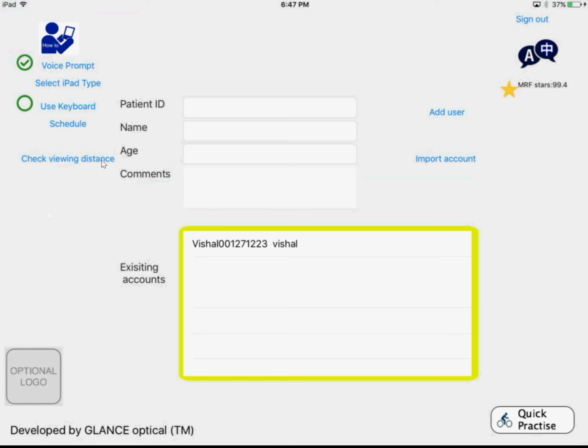Then the check viewing distance helps maintain the correct distance from the screen. So if you do not have a viewing shield, like I mentioned before, then you can use this feature to approximately maintain that 33 centimeters from the screen, which helps do the test properly.